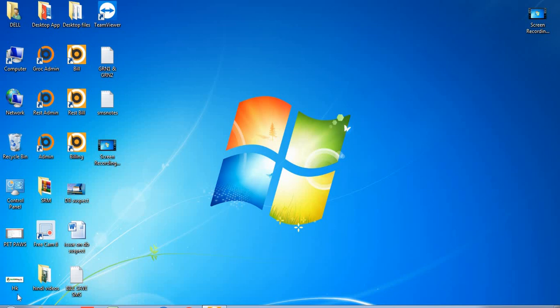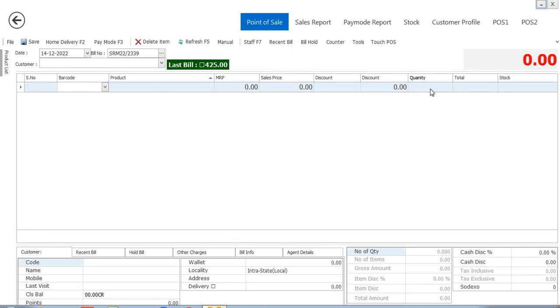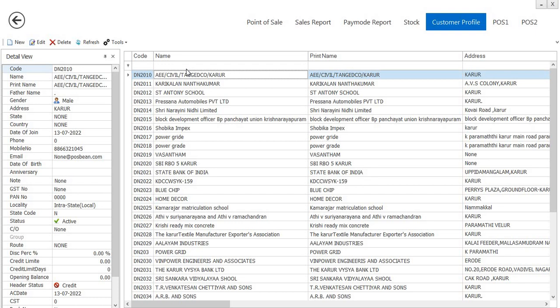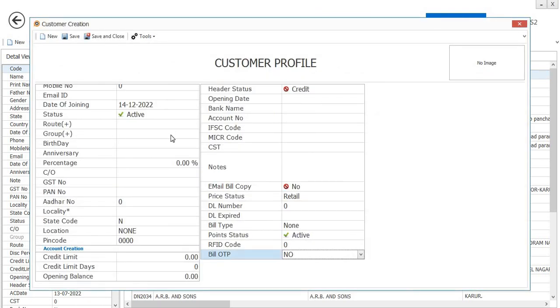Today I'm gonna teach how to create billing through mobile OTP. Firstly, we have to go for billing, then click on customer profile. If there is a new customer, click on Control N and create an account for him.